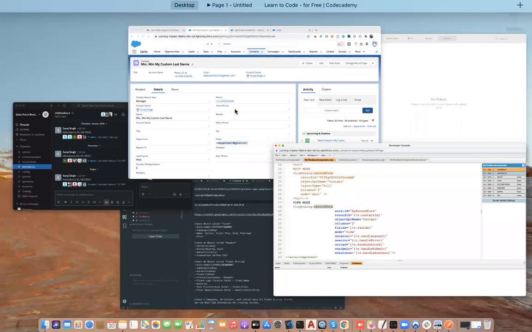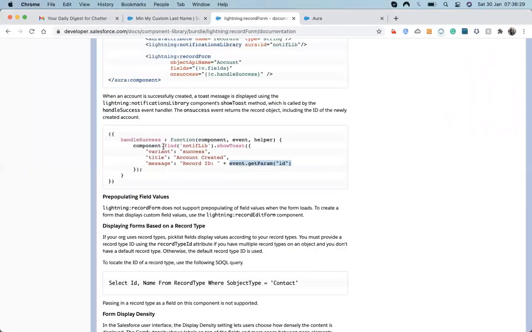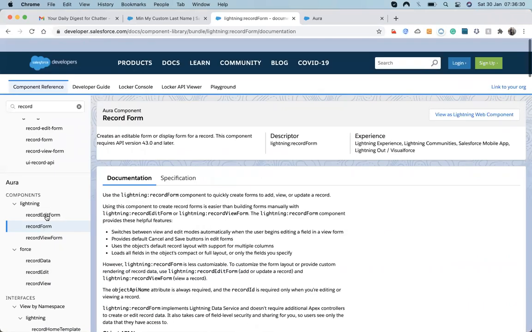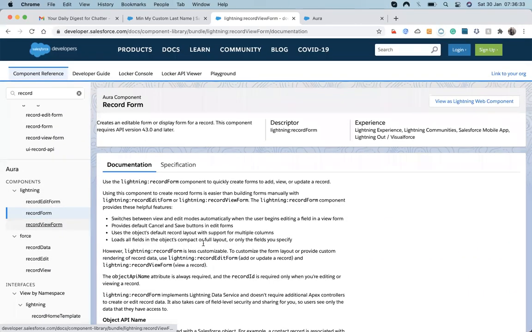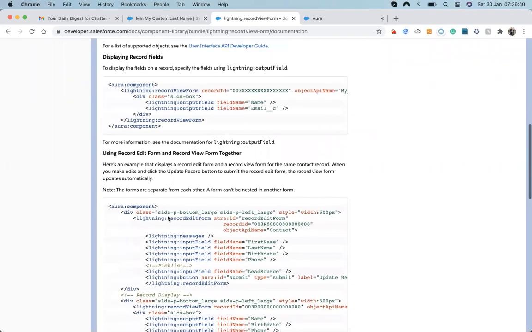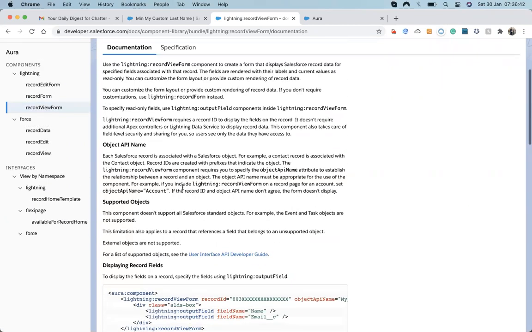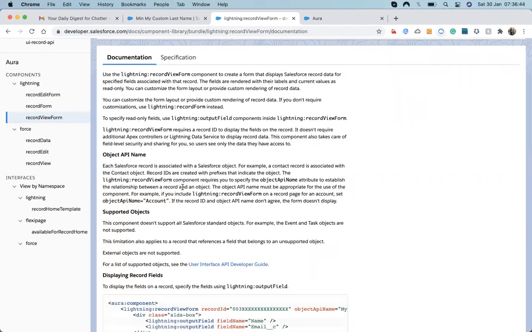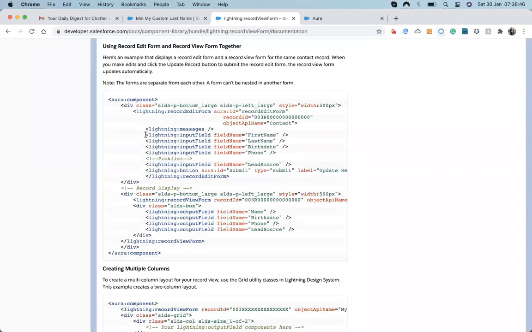And we have a few more tags available up here: record edit form and record view form. You can see that it is a more precise requirement. Record view form is only to view the form, and the parameters are still the same, but it provides more flexibility, that we can choose which field we have to display.